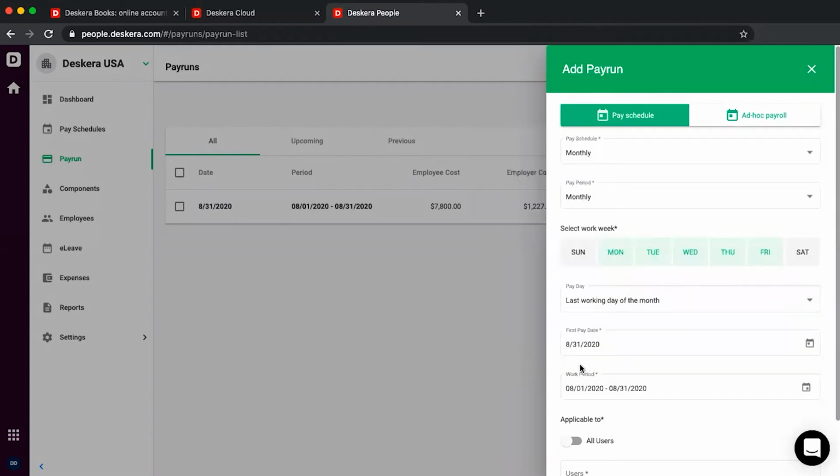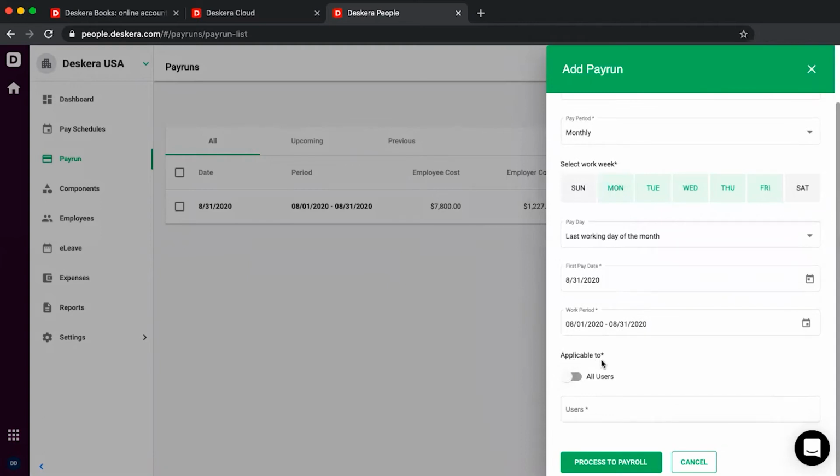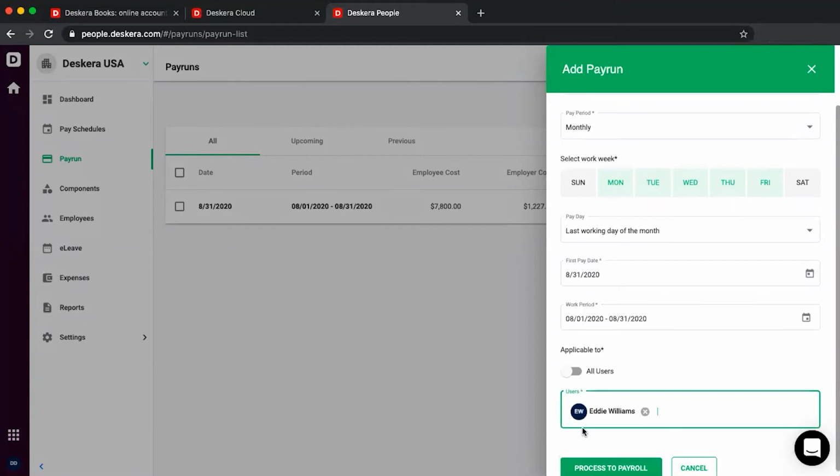I'm applying. And now this is where I can make it applicable to all users, or I can select a specific user. For example, I only want this to apply to Eddie Williams. Then I click Process to Payroll.